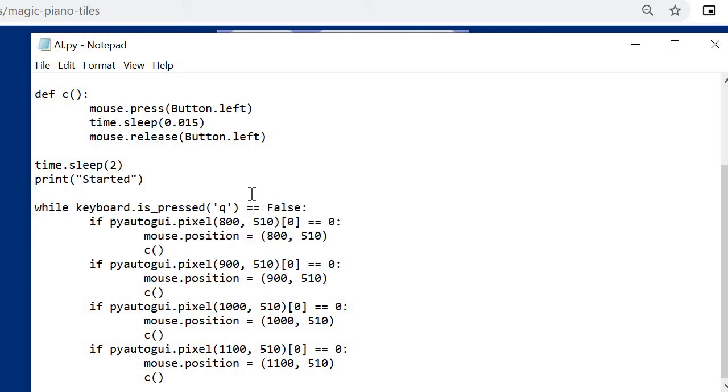Next thing, when key Q is not pressed, then this will happen every time, and when it is pressed, then this will be satisfied, and this will not be continued, and then because the code is completed, Python ends. So that's the point, and yeah, that's it.